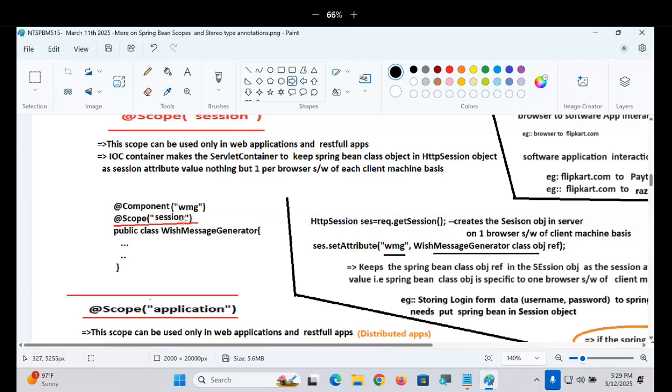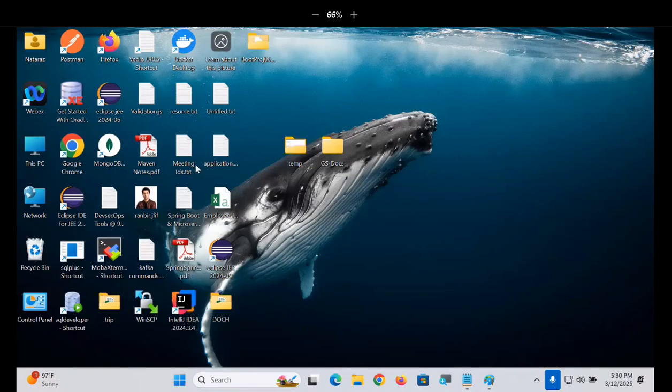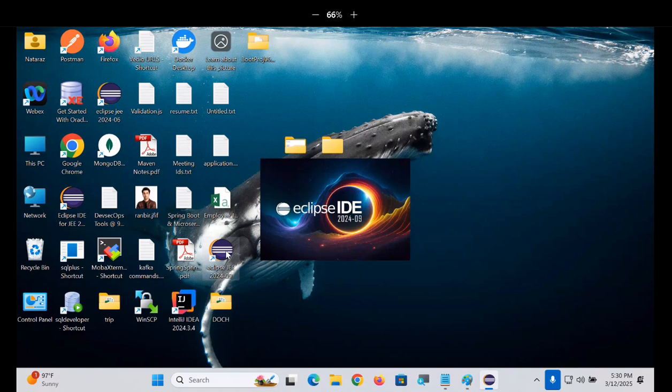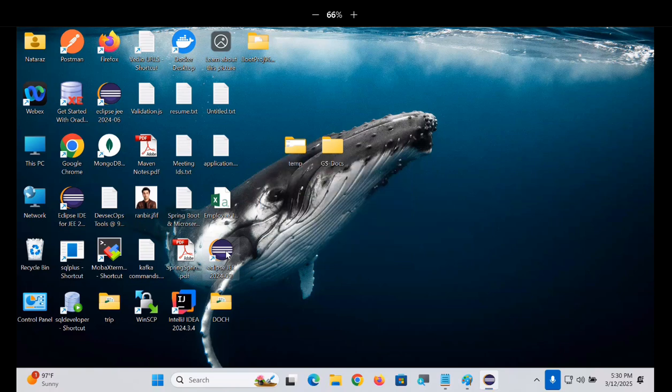Sir, you are not showing any practicals of it. Right now, which module are we learning? Core module. Using core module, at max we can develop standalone applications, not web applications. That's why I cannot show practicals of the next four scopes. I can show practicals only of singleton and prototype scope. If you want, I will try to show those practicals, but at max an error will come, because it is not a web application and you cannot use these scopes.